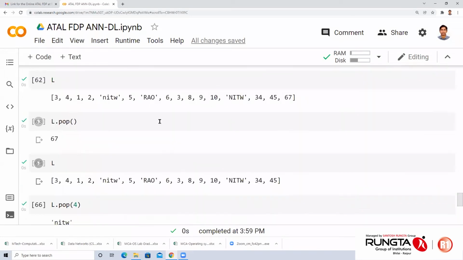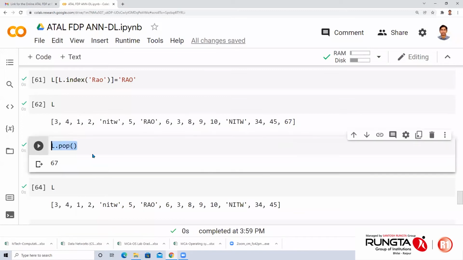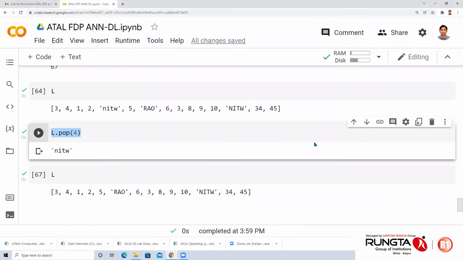Yes, let me go ahead. I pasted L at index raw. So these are the commands I'm pasting. First, let me paste these commands so that you can run them, l.pop and l.pop of 4.